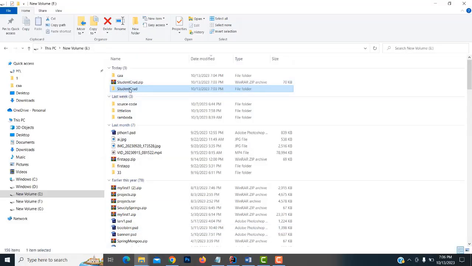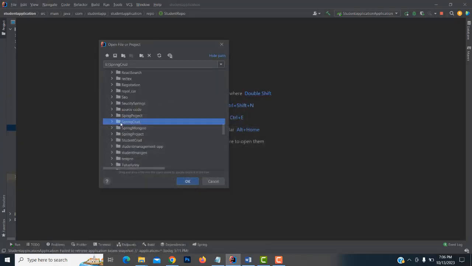Sorry, student CRUD, not Spring CRUD, student CRUD we have created. So we have a student CRUD here. The folder is there. The folder is available. Don't open here. Select and open it. Okay. You have to go inside the folder.